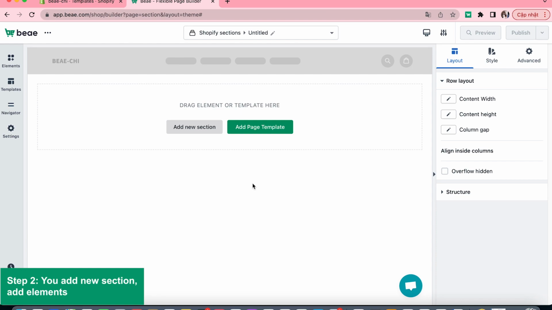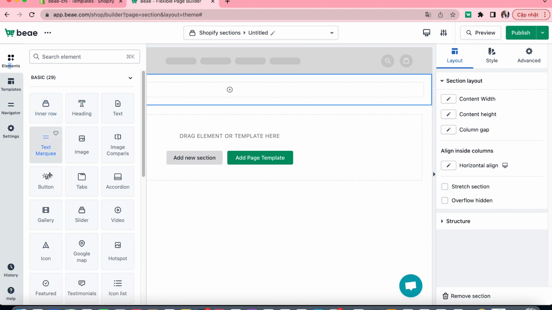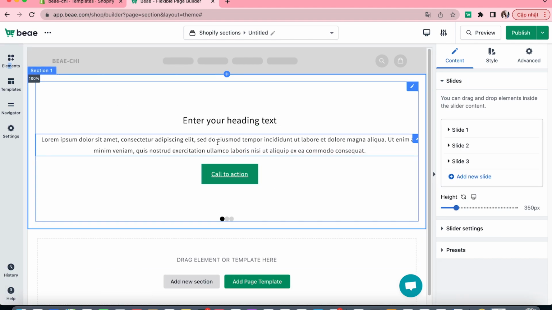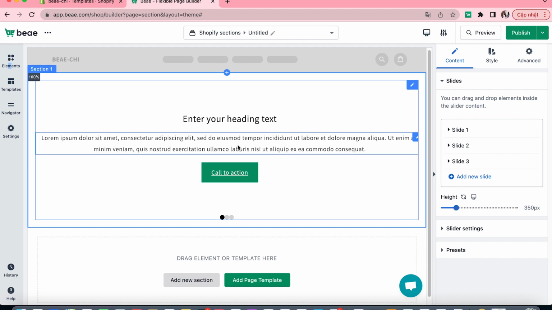Step 2. You add new section and add the elements. Once I have elements, I will go through the Customize tab to get a complete section.